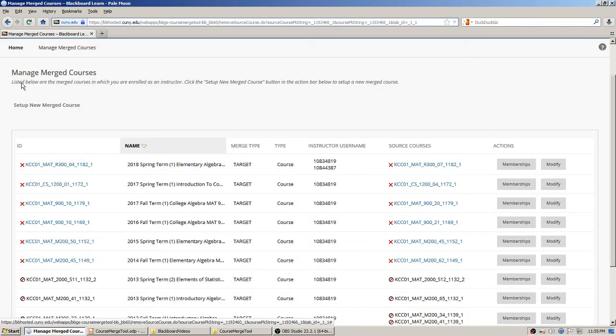So here I am on the Manage Merged Courses page, and what this list is showing us here is courses that have already been merged for the system of my particular instruction. So some of these courses are things that I have personally set up. I have been teaching at Kingsborough for a while, so in prior semesters when I merged courses, these are appearing here.